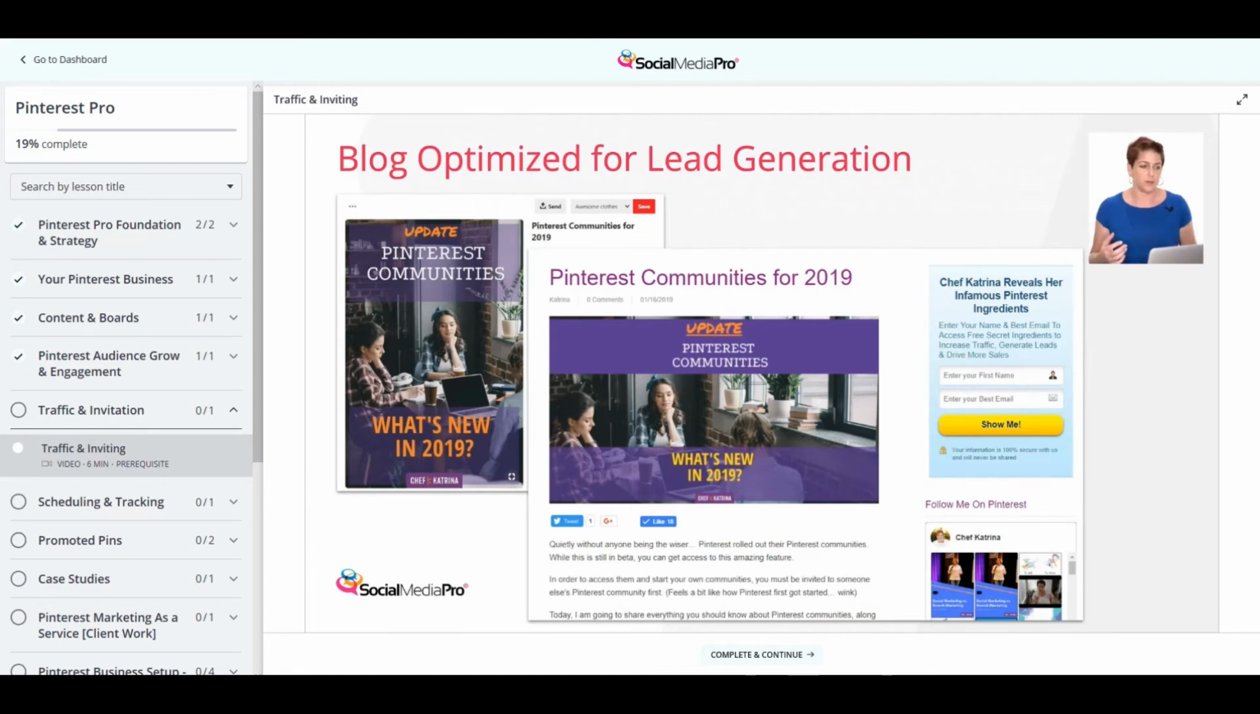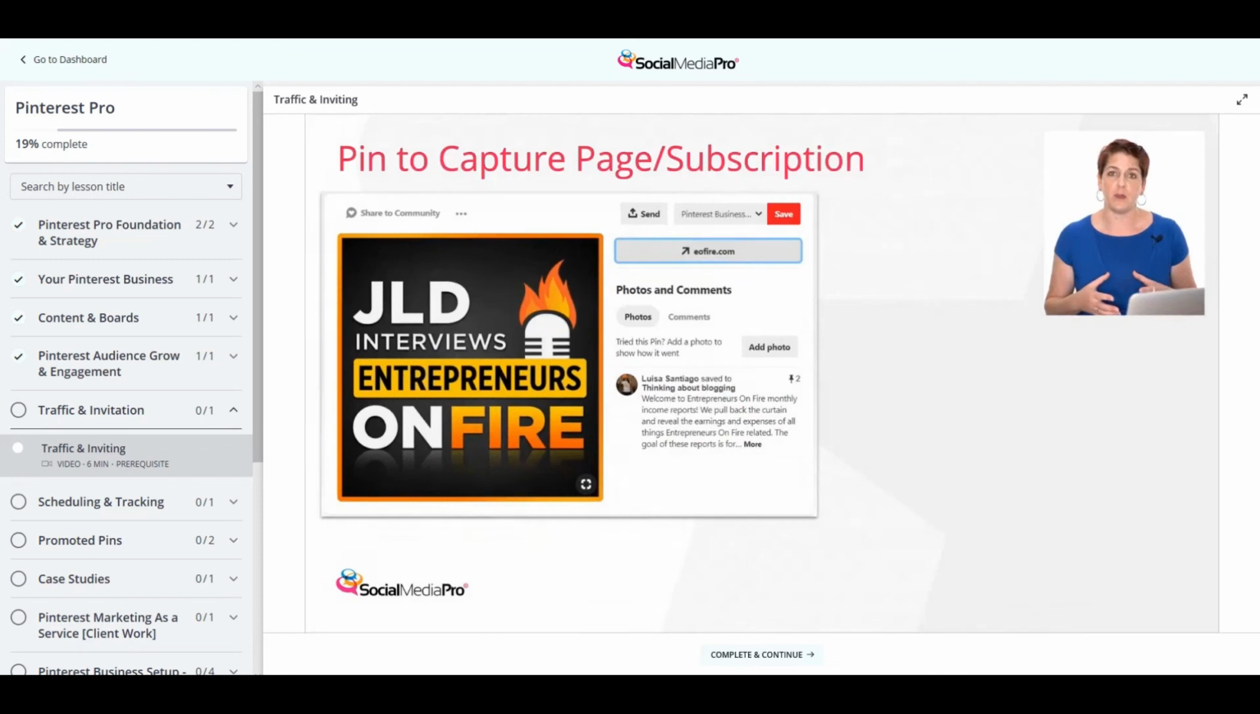with the customer. The other type of pin that we see do really well on the Pinterest platform is the one that actually goes to a subscription or capture page. Now, we've heard in the past from other platforms like Facebook that you don't want to send people to a capture page. What's interesting is that Pinterest says, absolutely, send people to a capture page.